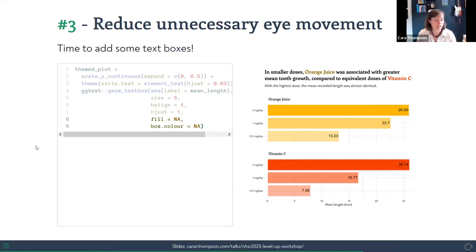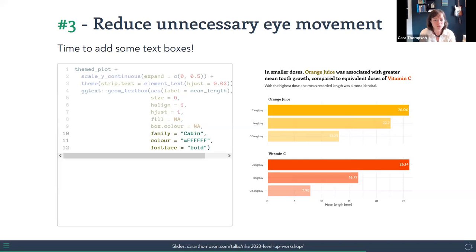But first, let's just finish styling this. We're going to get rid of the fill inside the box, because we'd used transparency and that was kind of messing things up. And we're going to set the box color to NA because that gets rid of the contour of the box, which we don't really need either. So now we've got just some bars with some text inside the end of them, and we're well on our way towards something that looks sensible. But let's make sure it all lines up.